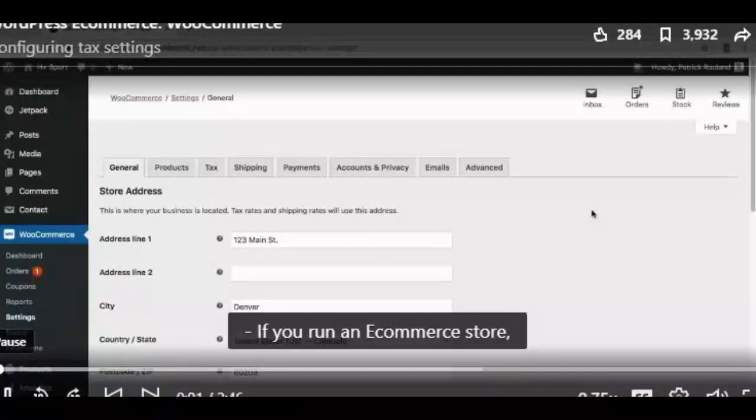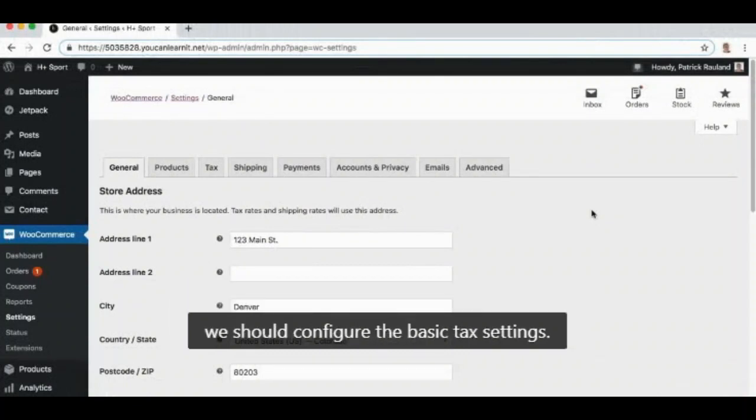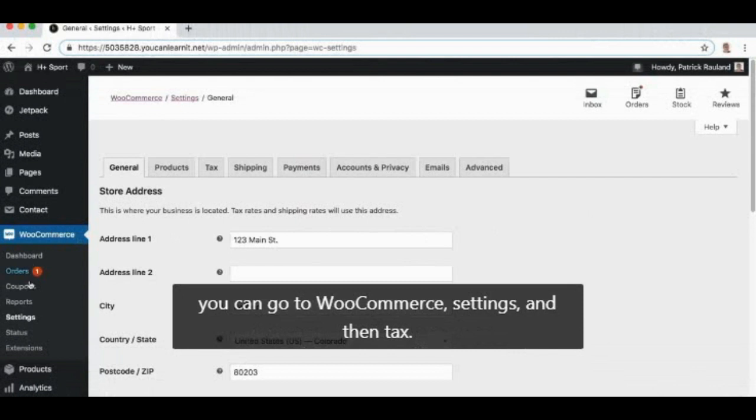If you run an e-commerce store, you'll have to know how to charge taxes during checkout. But before we get into actually adding tax rates, we should configure the basic tax settings. In the admin of your site, you can go to WooCommerce, Settings, and then Tax.